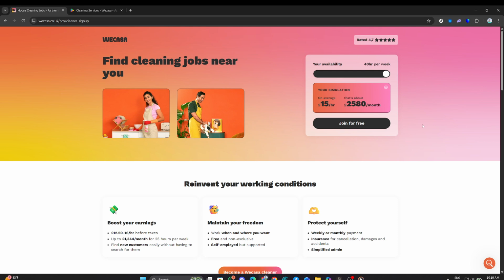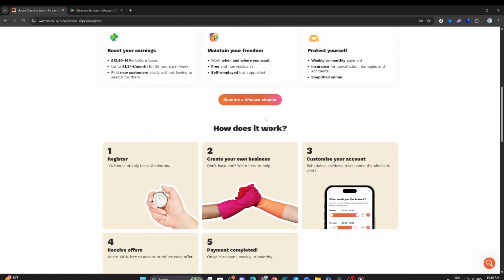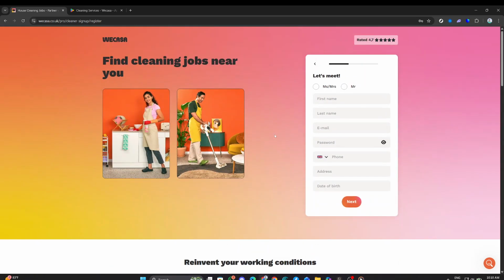Begin by completing your registration as a Wecasa professional. Navigate to the Wecasa website and find the registration section. Here, you will need to apply by providing your certifications. Once you submit your application, it will be reviewed and you will receive a notification regarding your approval to join the Wecasa network.